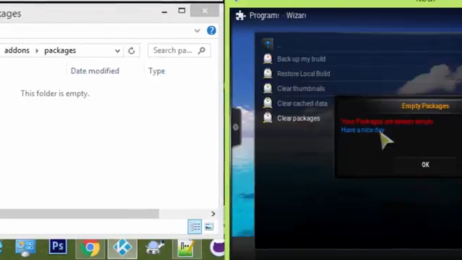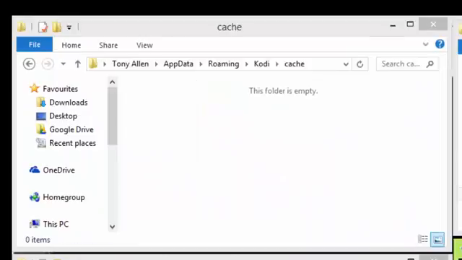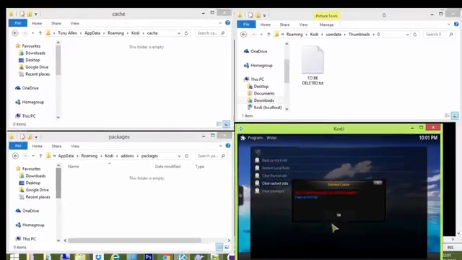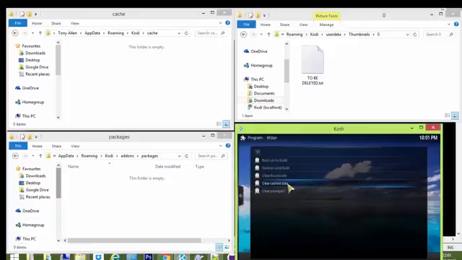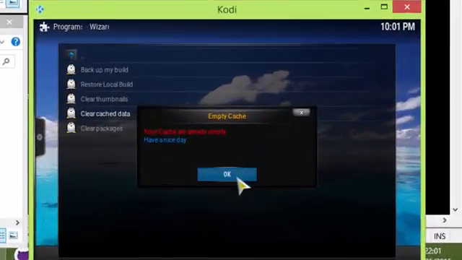Pressing it again, your packages are already empty, so it knows the difference. Press on that. There you go, your cache, you see it disappear, just like magic. And then press it again. It says they're already empty.